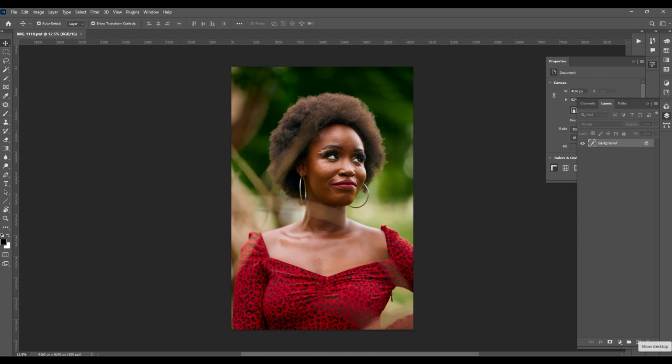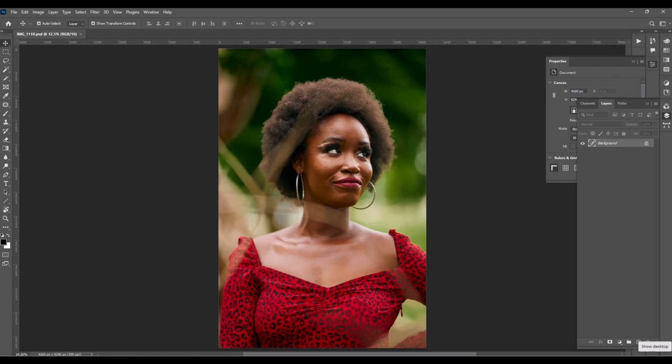As I always say, when it comes to post-processing or post-production, what I do is I analyze the image, see what is actually wrong with the image, and try and correct those things.